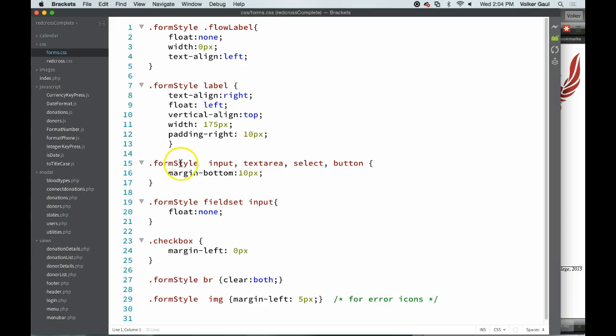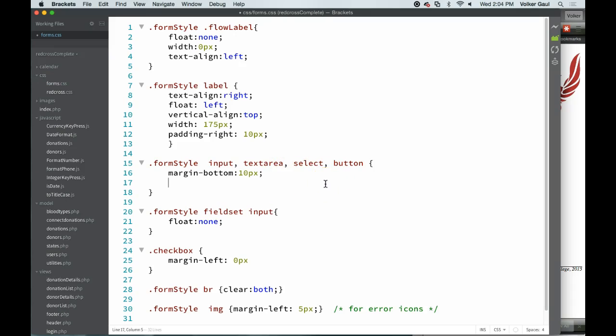In this piece of CSS here that styles all of the inputs, text areas, buttons, and selects, I added font colon inherit. Basically it says take the font from the container, which in this case is the form, and then the body, and so I believe that will make the change that I want.